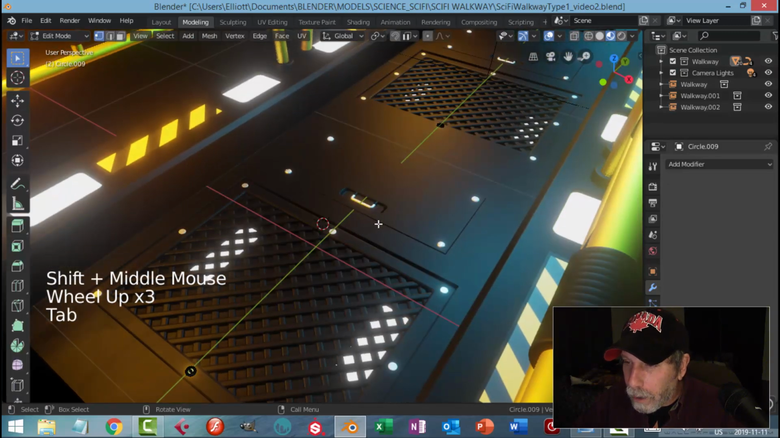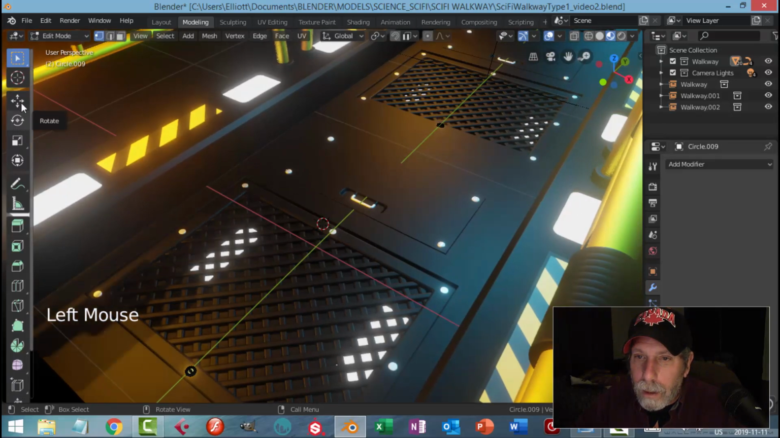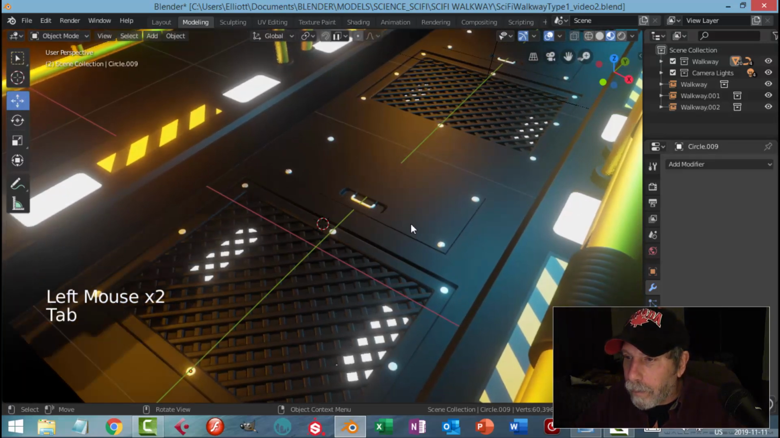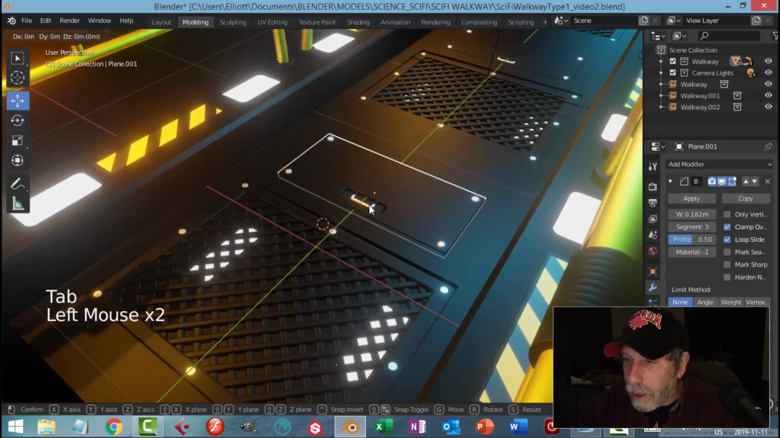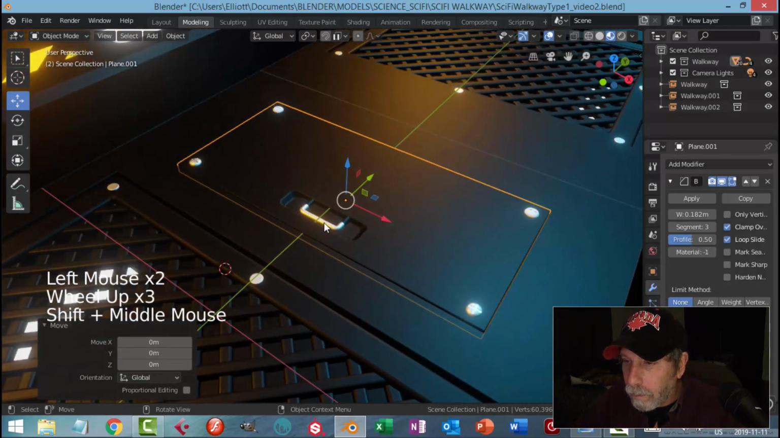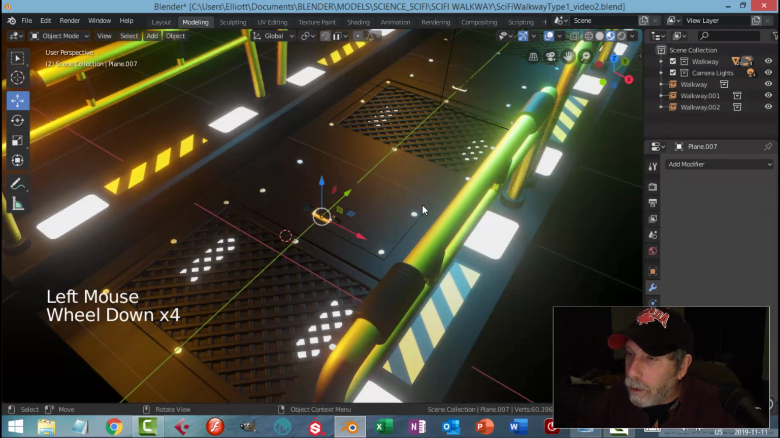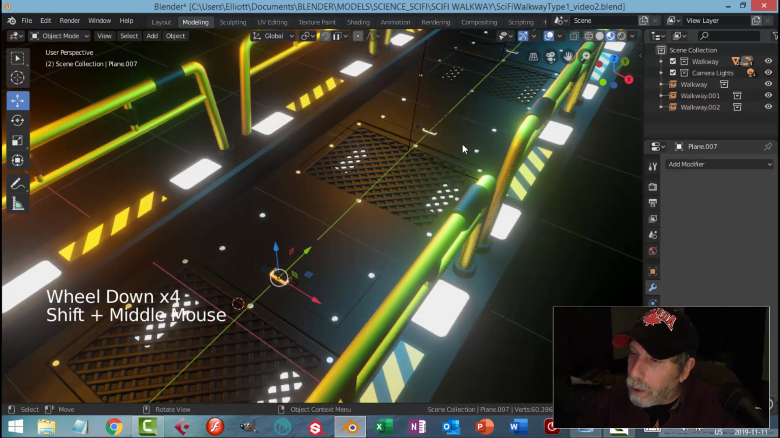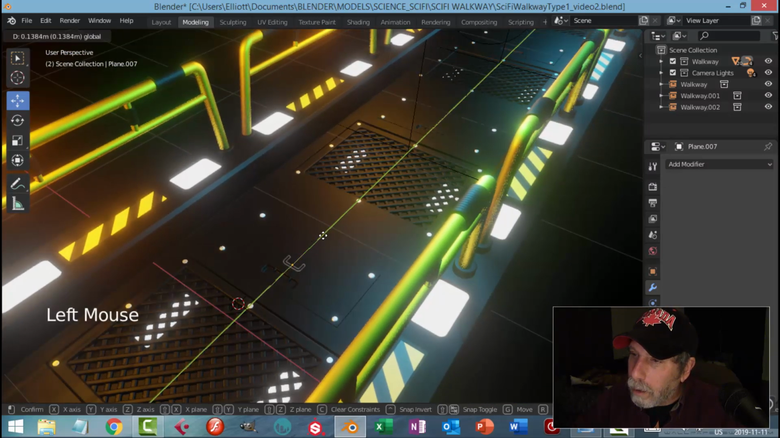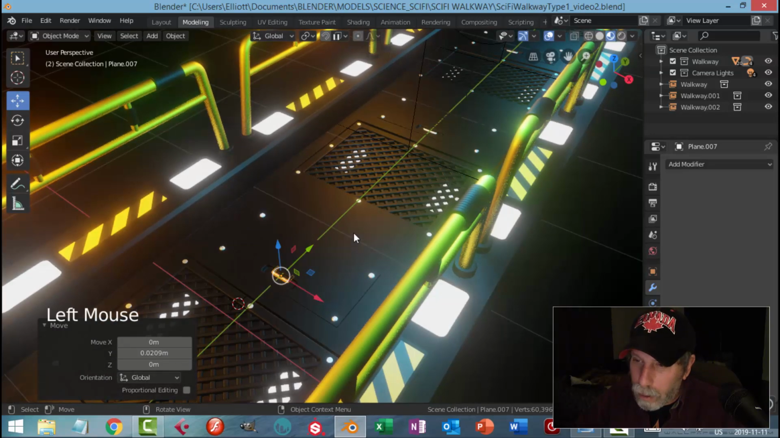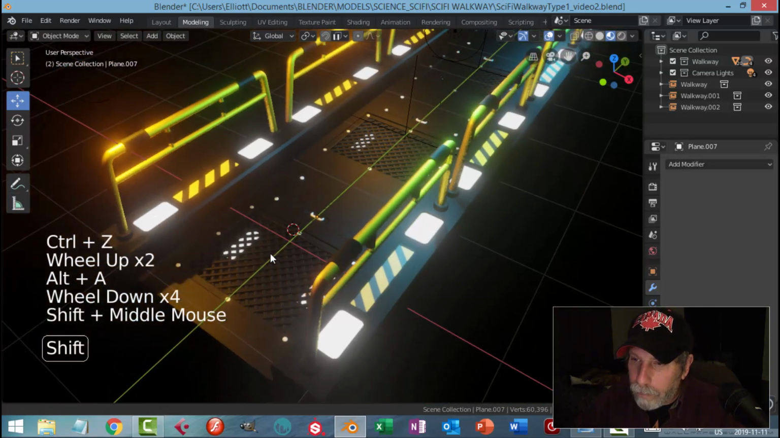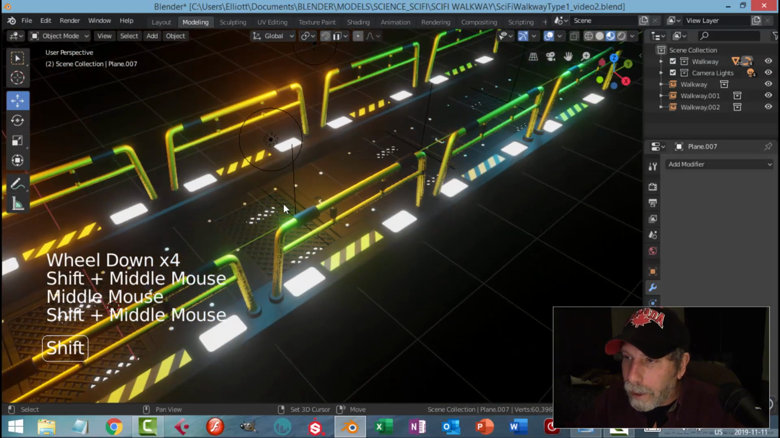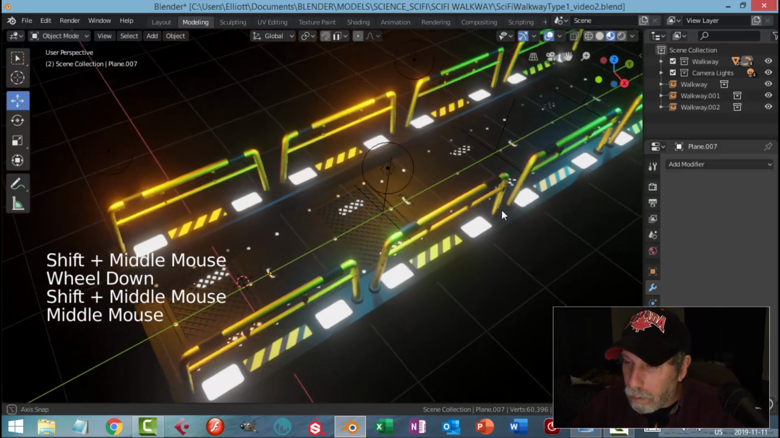So if I was to select, say, the handle, if I move it, watch this one here. Okay, so whatever changes I make to this one will be propagated down the other ones, like with an array.